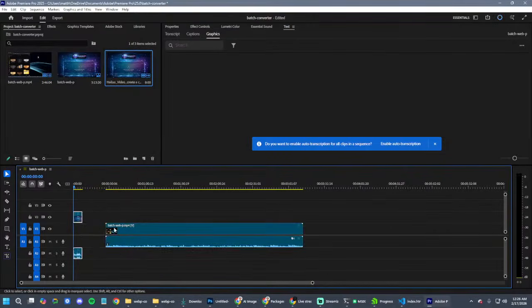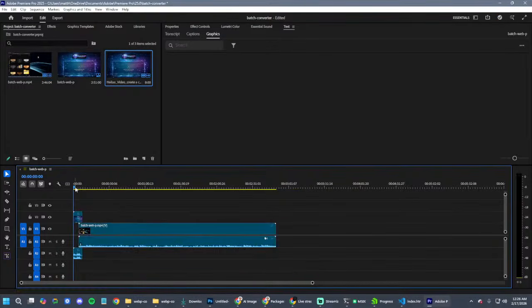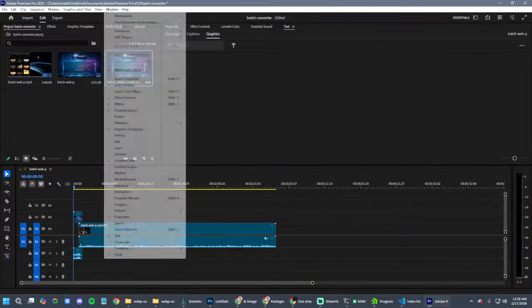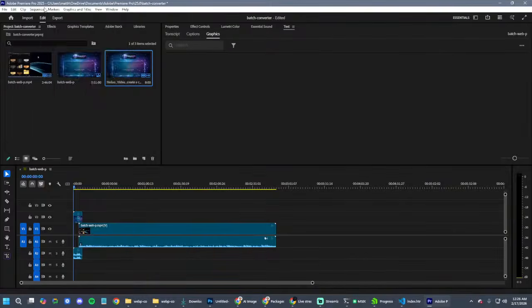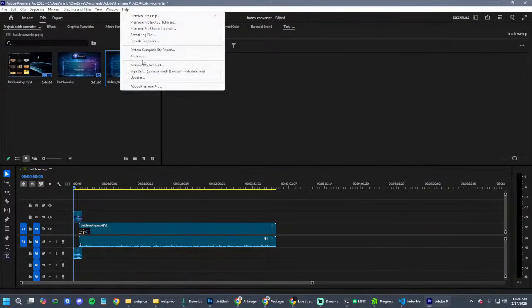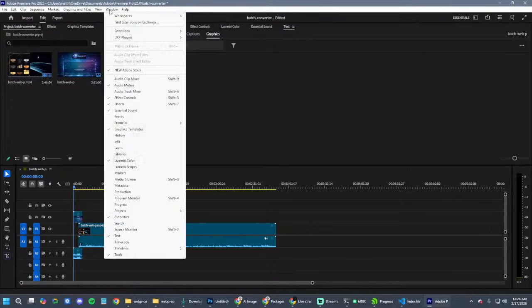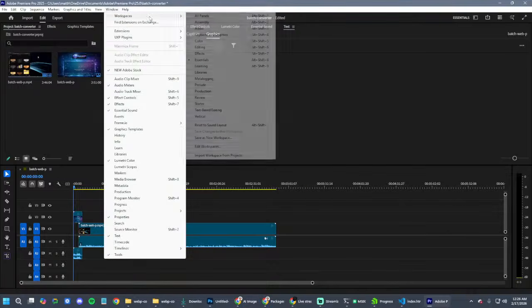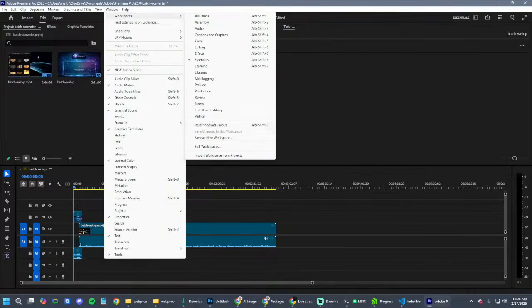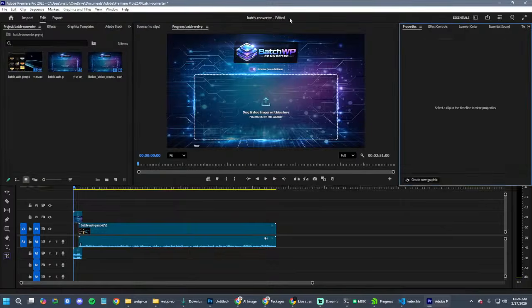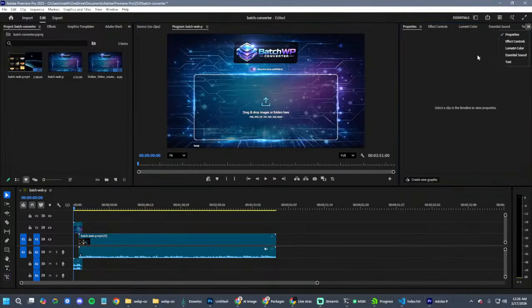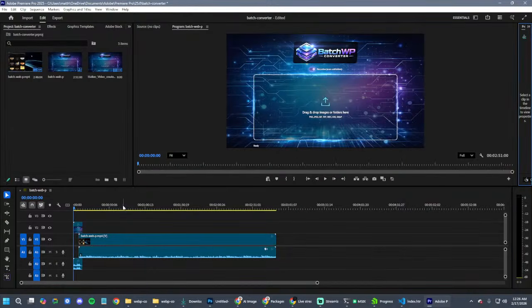Let's put this right here. And oh, let me reset this so y'all can see, I guess. Sequence, help, view, right window, workspaces, reset essentials, reset the saved layout. Okay, and then we'll push this over here. So let's see what we got.